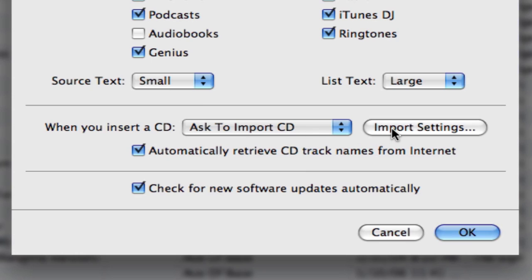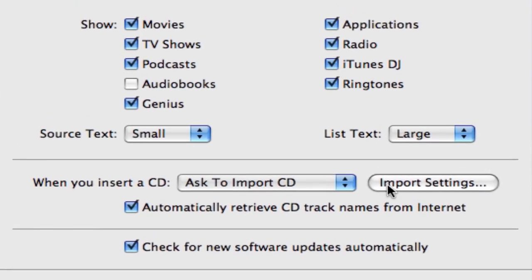Now you can go into import settings here and change them and increase the quality of your import, but that'll increase also the size of the file. The default settings here are more than enough for very, very good quality, so no need to go in there.